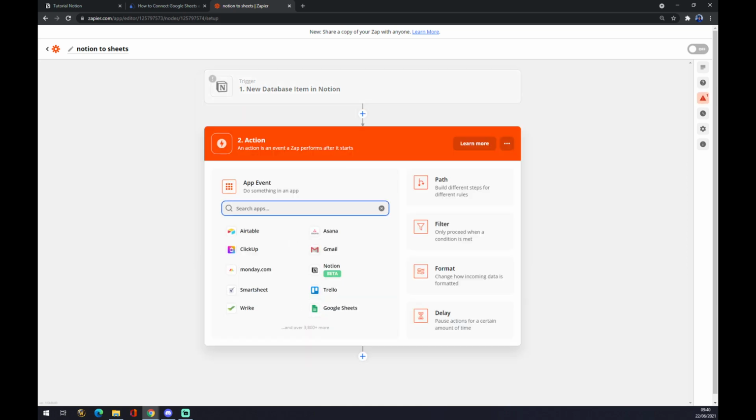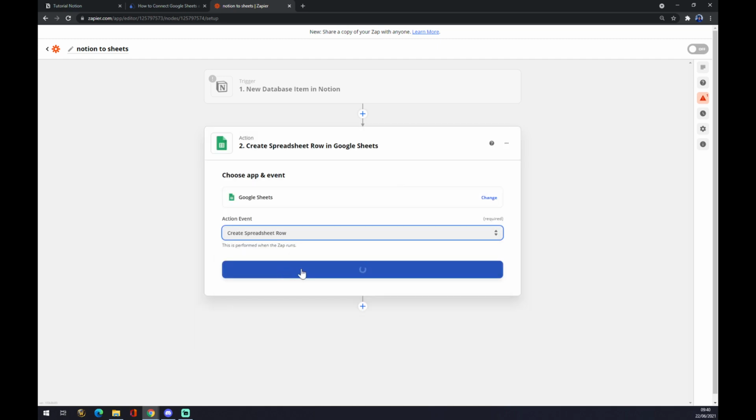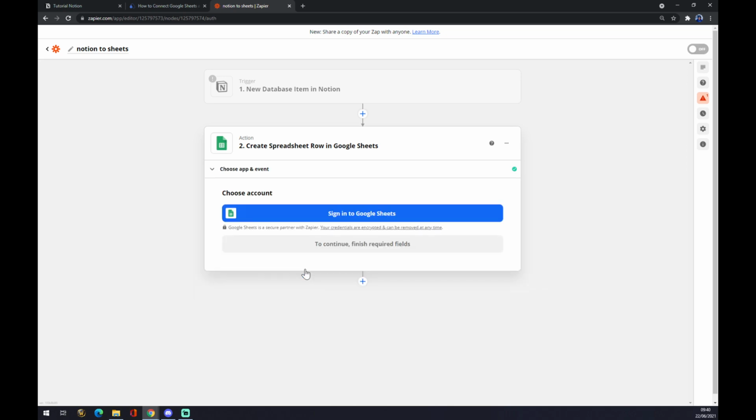The second action will be same as in Automate, it will be Google Sheets. Let's go with Google Sheets. We also have to choose an event. Let's go with the first one. We press continue. And the last thing you have to do is just to sign in to Google Sheets.